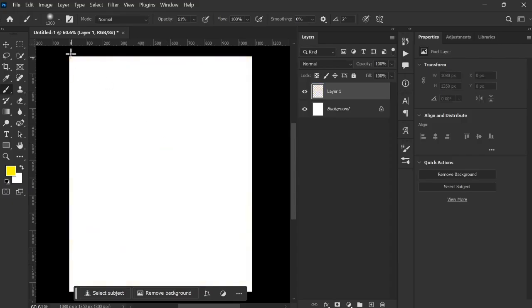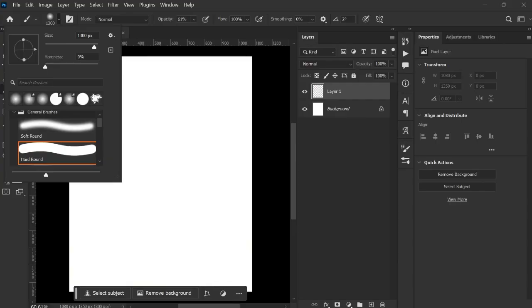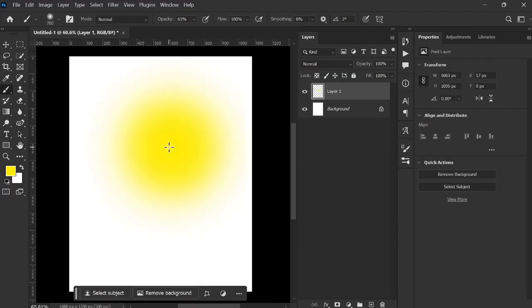Let me reduce the size of the brush to like 700. Just paint, and it will work. Did you get that? So this is how to create some kind of effect in Photoshop, which is really lovely. In fact, I can use this to create a light flare effect, and it will be really nice. It's really nice and really sweet.